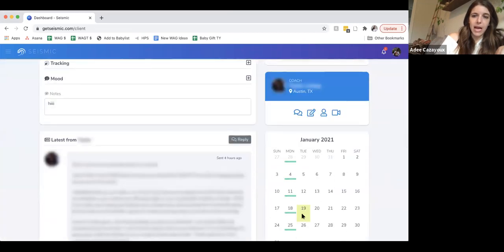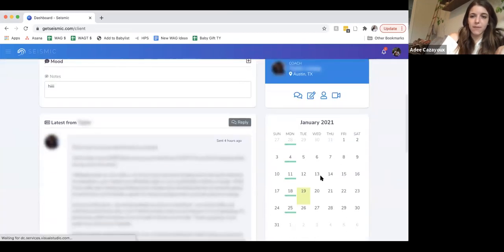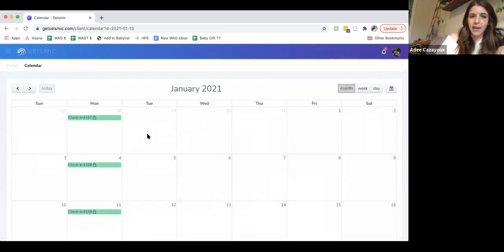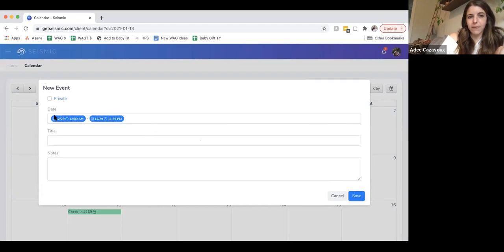I think the only other thing is the calendar. I can click in the calendar and add an event. I can add, from this time to this time, an event that my coach can see, or if I click private, then my coach cannot see that event.